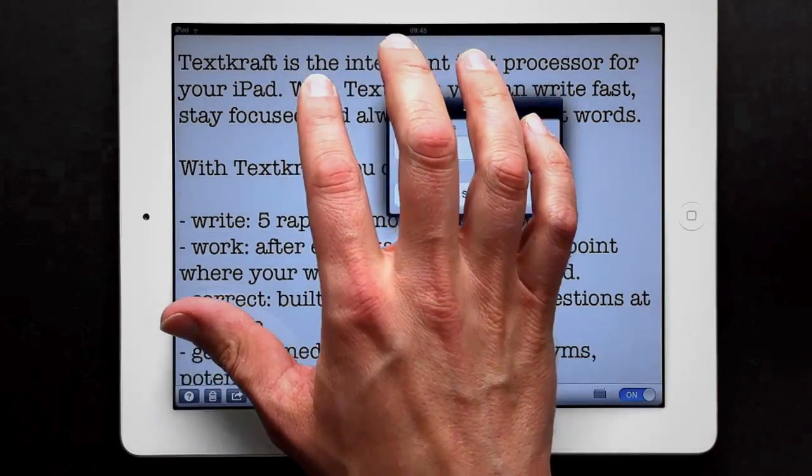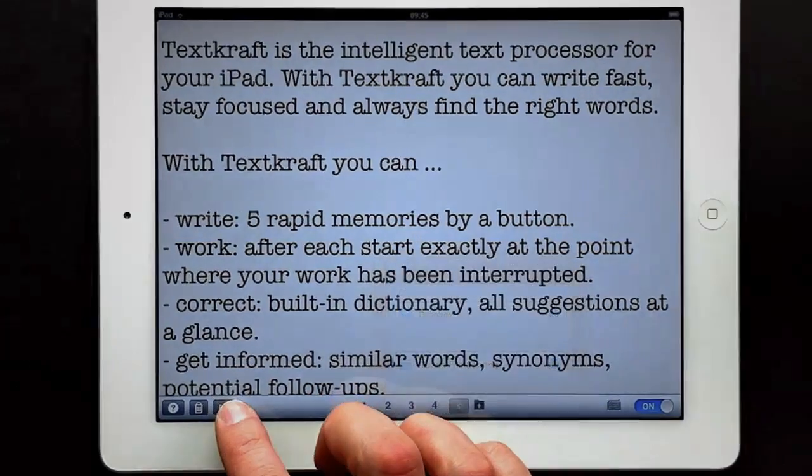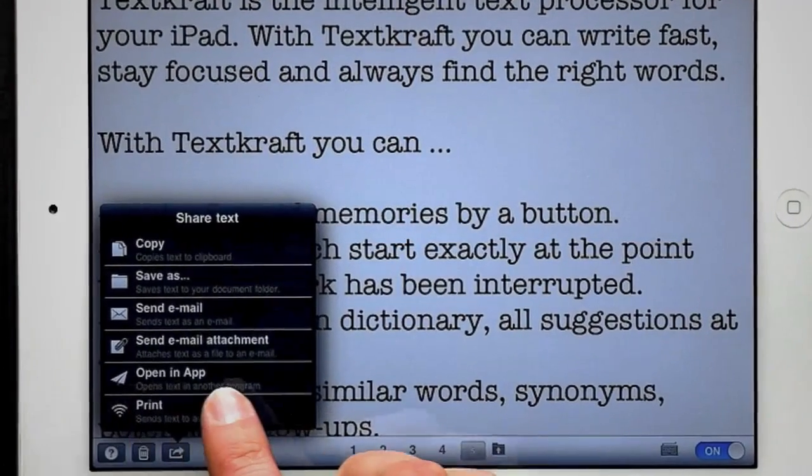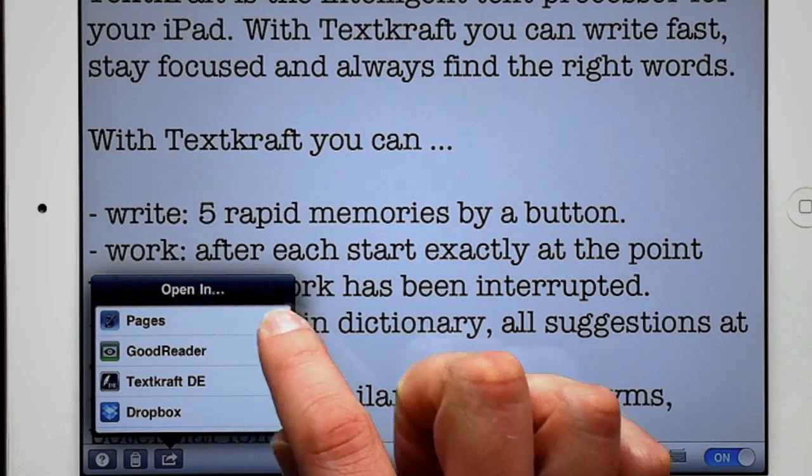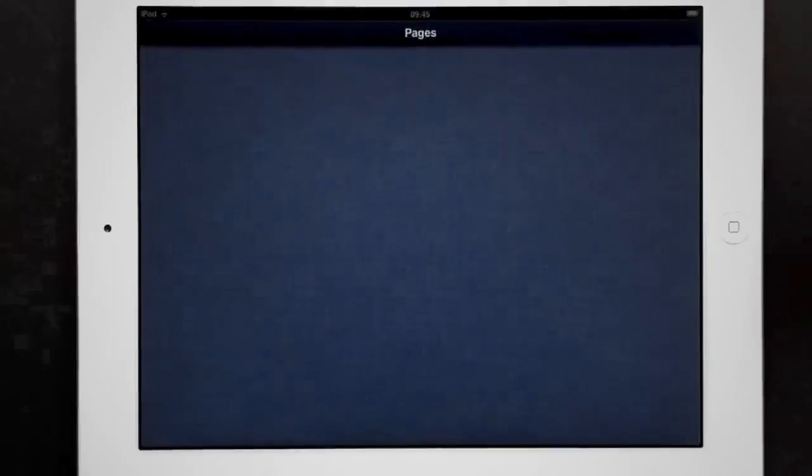You can also transfer your text to other apps. After you've found the right words with Textkraft, you can forward it with one tap, for example to Apple's layout expert Pages.